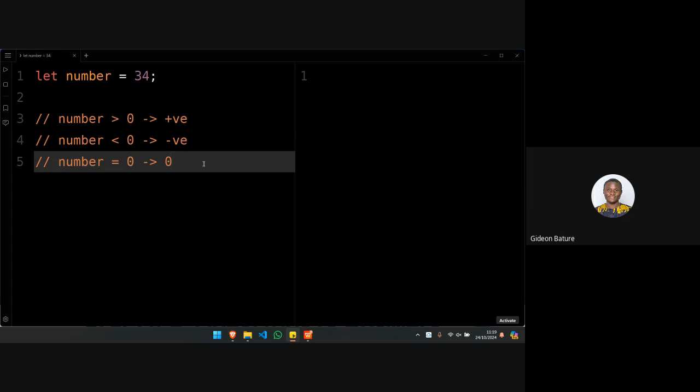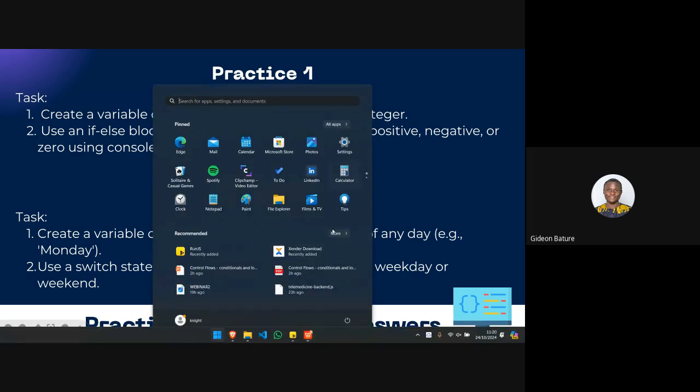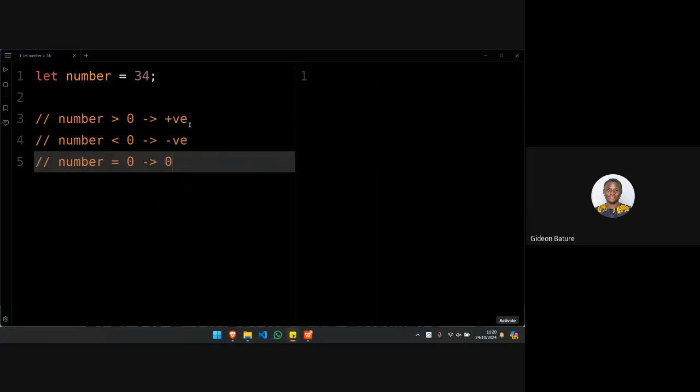All right. So now, just like I said, according to the question, we should create a variable called number and assign it any integer. We already know what an integer is, and of course I've done that. Then it says use an if else block to print whether the number is positive, negative, or 0. We have already made an analysis that any number greater than 0 is termed a positive number, any number less than 0 is termed a negative number, and any number that is 0 is, of course, 0.